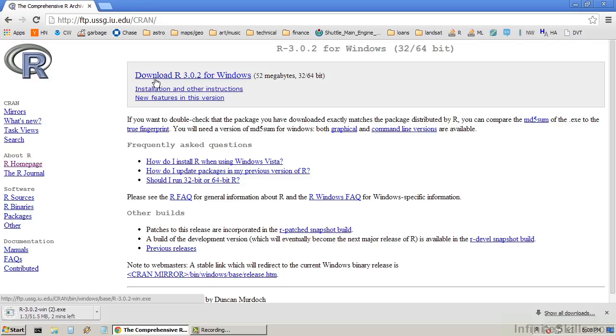So we're now downloading R. In the video, we're going to cut forward to when the download is finished, and then I'll show you how to set it up.